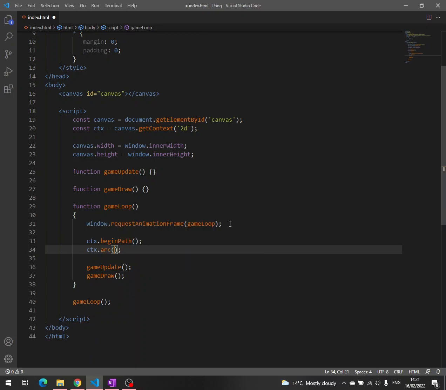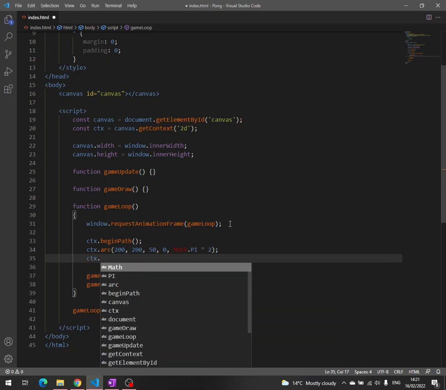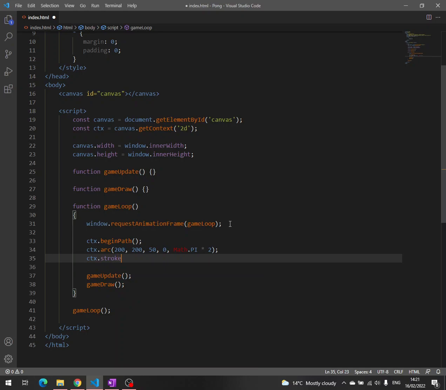We pass the x value 200, the y value 200, and a radius of 50, the start angle 0, and the end angle Math.PI times 2, which means a full circle. And then we write ctx.stroke. We save, and then we go back to the browser. We can see our circle.